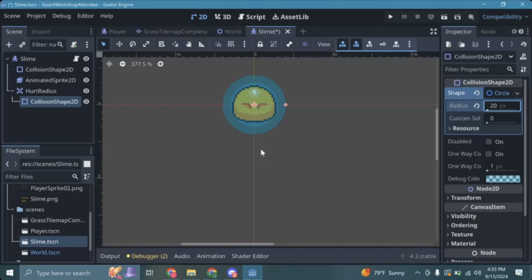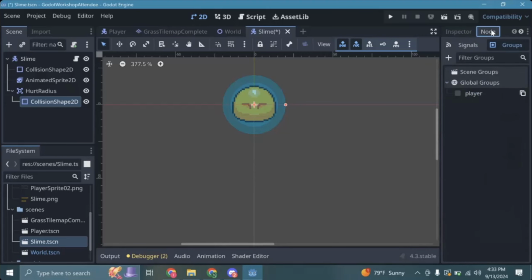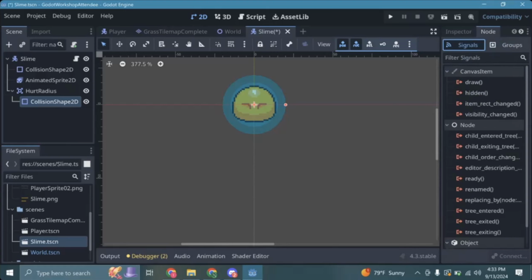All right. So now we're going to make this actually work. We're going to go to our node right here, and instead of groups, we want to be in signals. Signals are essentially just a node broadcasting that something happened, and other nodes can pick up that broadcast and say, I'm going to do something with that signal.